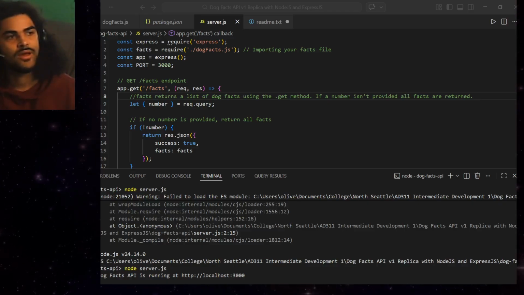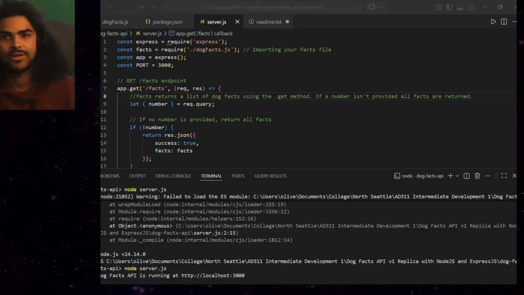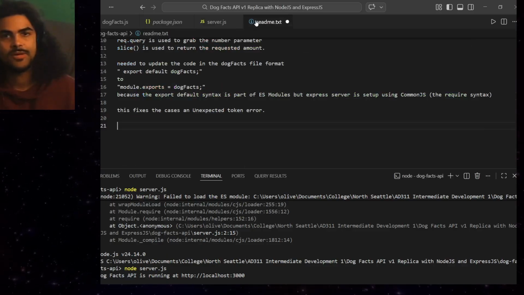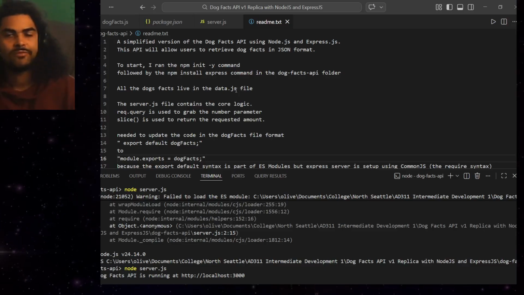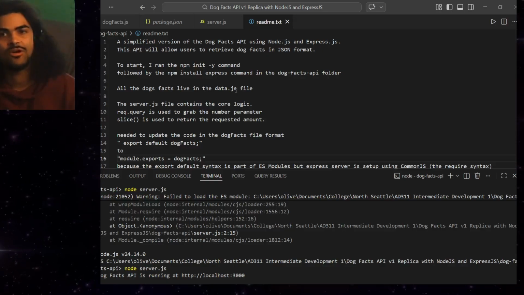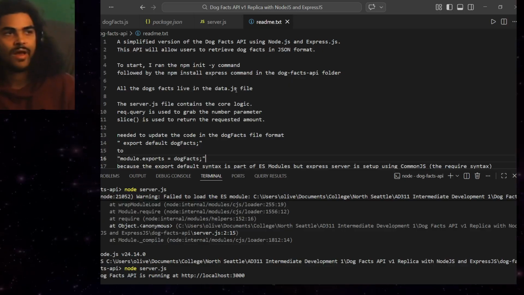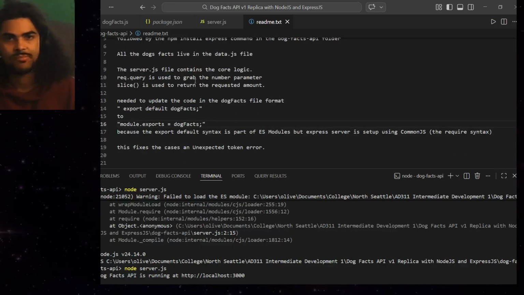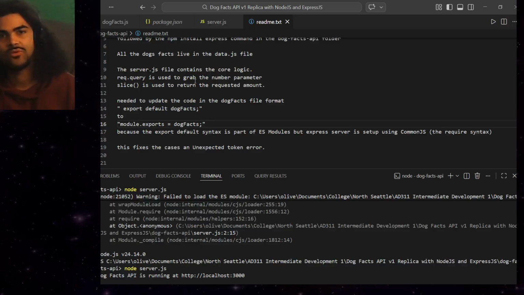I'm going to start by showing you the code here. We're going to start with the README. To start, I ran the npm init -y command followed by the npm install express command in the Dogfax API folder. That's to get everything all set up and running, which created the JSON file so that anybody else who wants to check it out could do so, and there won't be trip-ups with different versions and all that stuff. The server.js file contains the core logic.